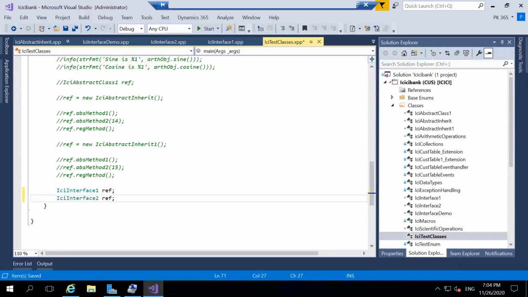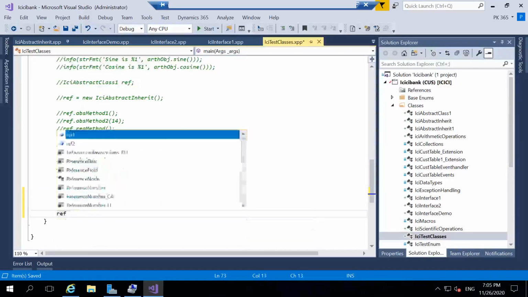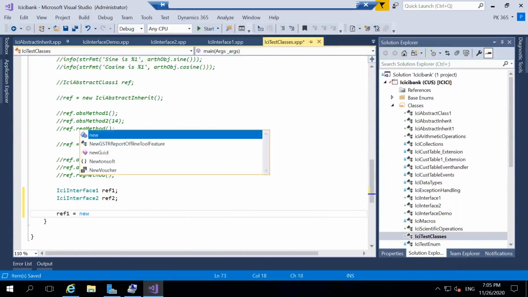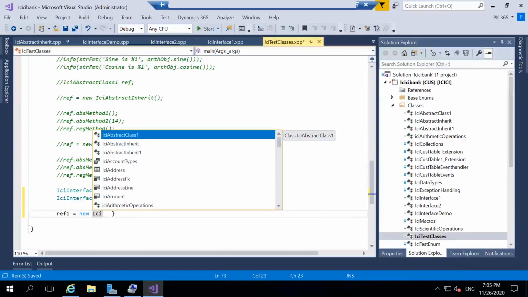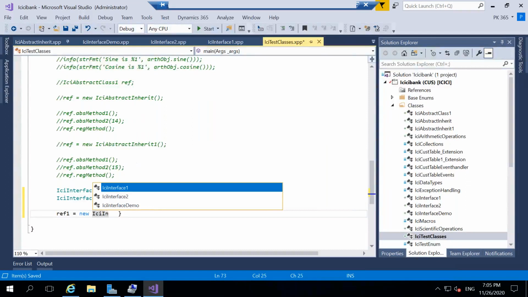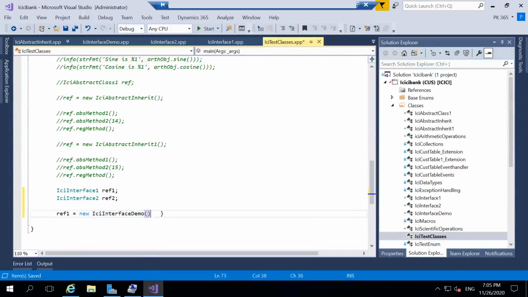Here you are going to find some tricky thing. I will say this is my ref 1 and this is my ref 2. Ref 1 equal to new ICI. Remember, even with interfaces, it is not going to work. I mean to say, even with interfaces, you can't instantiate. You need to create an interface demo. You need to instantiate interface demo, and then you need to use it.